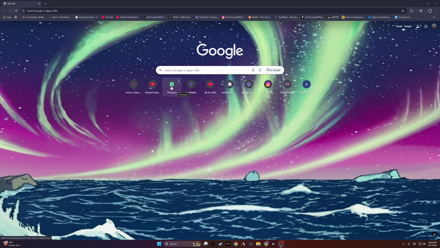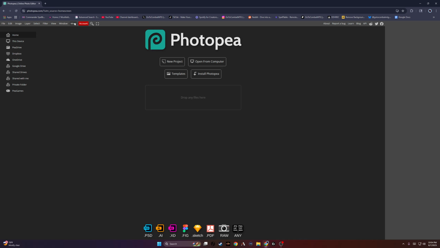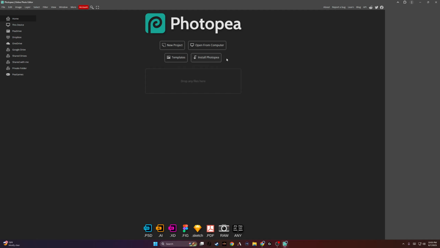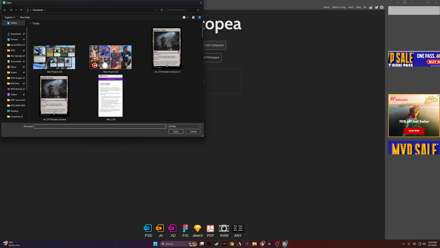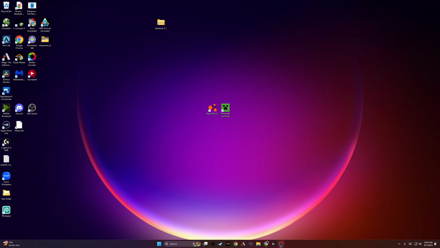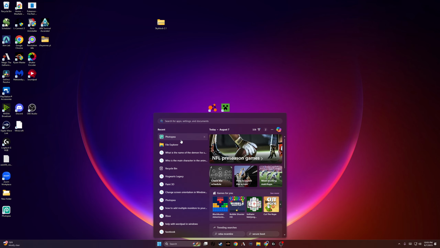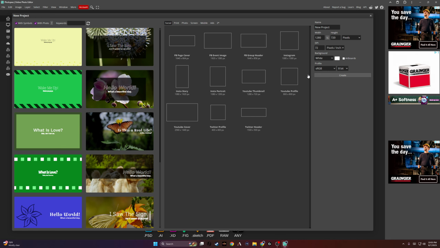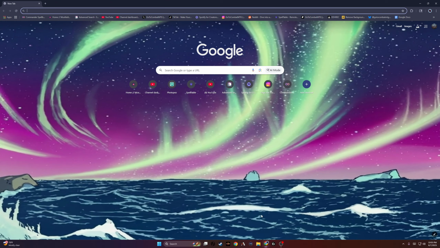So the free option I use for Photoshop is called Photopea. You can go here, click install Photopea here. It's free. And you can just like do stuff, right? And it's pretty much a free Adobe Photoshop, and then you just come here, Photopea, boom. You can make new project. You can do thumbnails and whatever you need to do. You can make YouTube profile pictures in here. I don't really do that, but yeah.